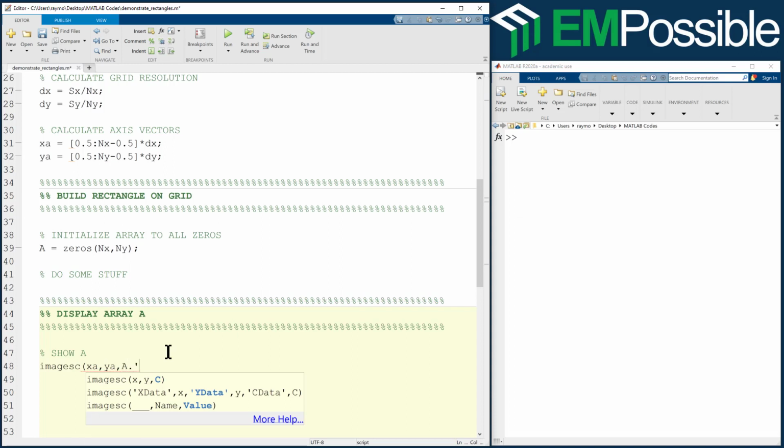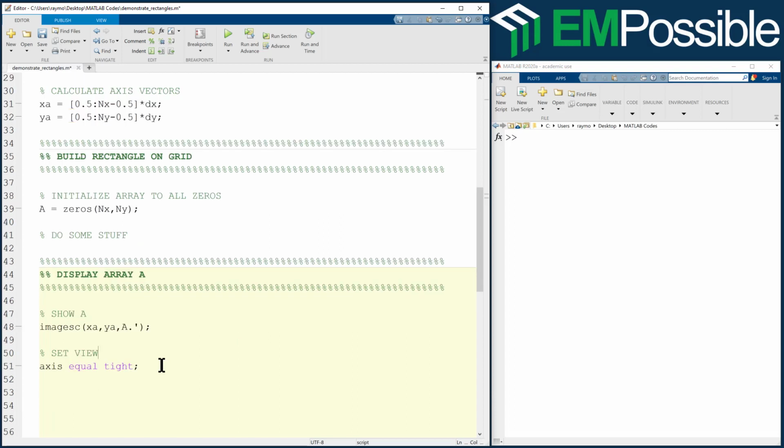And I will do the dot apostrophe because we're imaging an array and not a matrix. I always follow this with an axis equal tight unless I have a good reason not to, because it proportions my array, so my rectangle will look like how I want it to be proportioned. And I might even do this as a separate section of code saying set view.